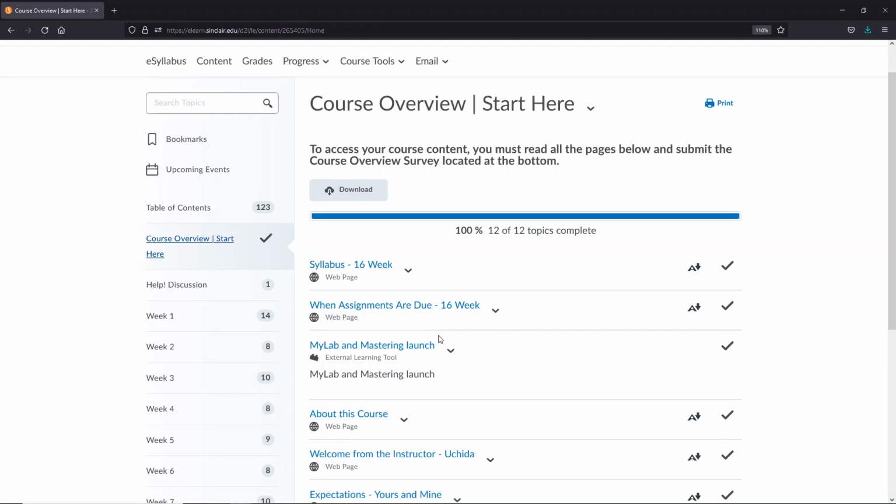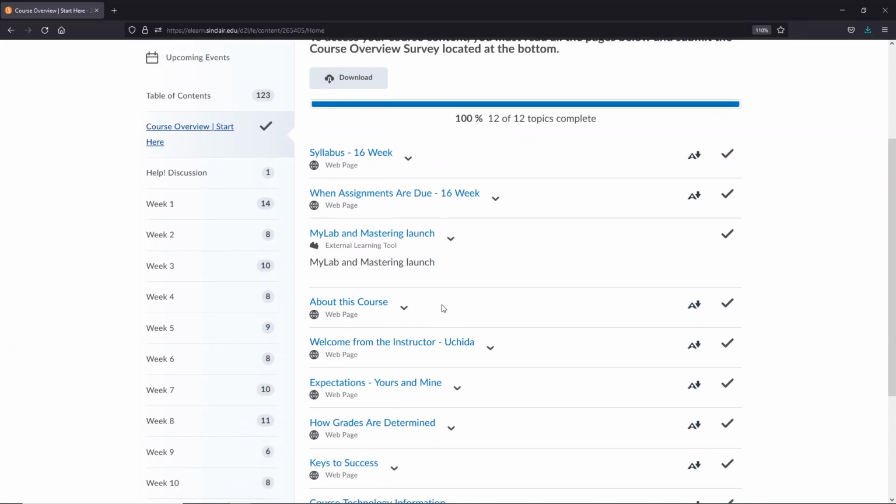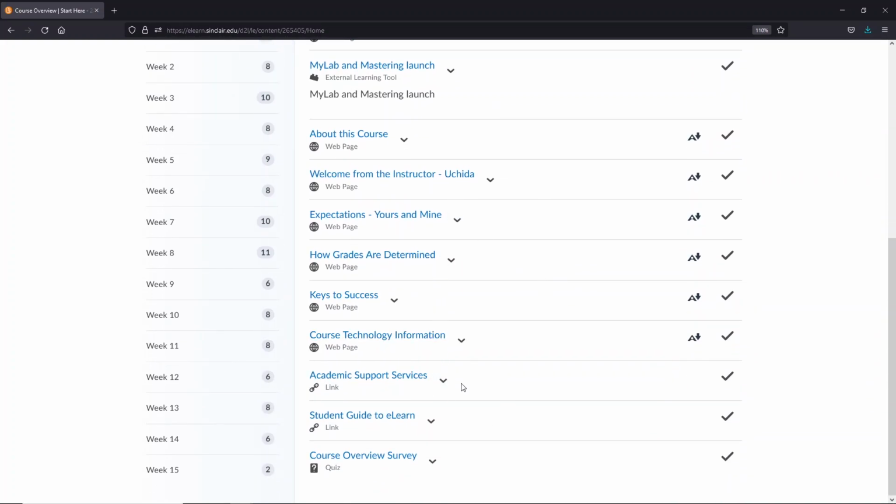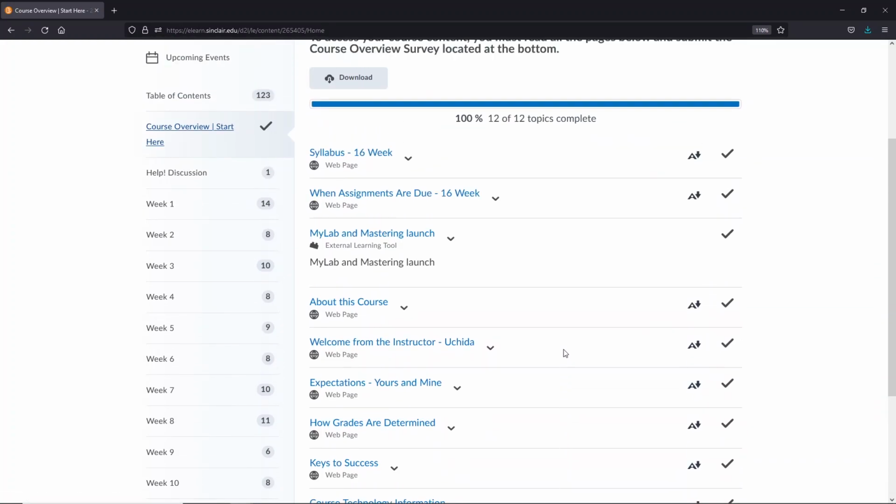Then once you've done that, you read the other information, like about the course, how grades are determined, this little welcome from me, and some of the other information. And then you take this course overview survey. It's pretty simple, and you have an infinite number of times to attempt the survey. And once you get 100%, then all of these weekly modules will be opened up to you.